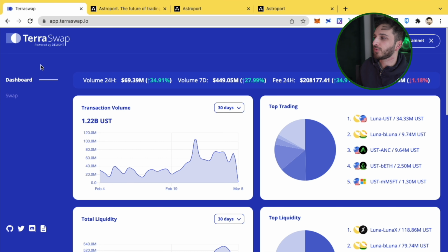Now we're going to jump straight into it, and essentially what I want to do is compare Terraswap, how to use it, how to do a swap, but more importantly how to provide liquidity and how to earn some nice passive income, because that's what we like to do on this channel.